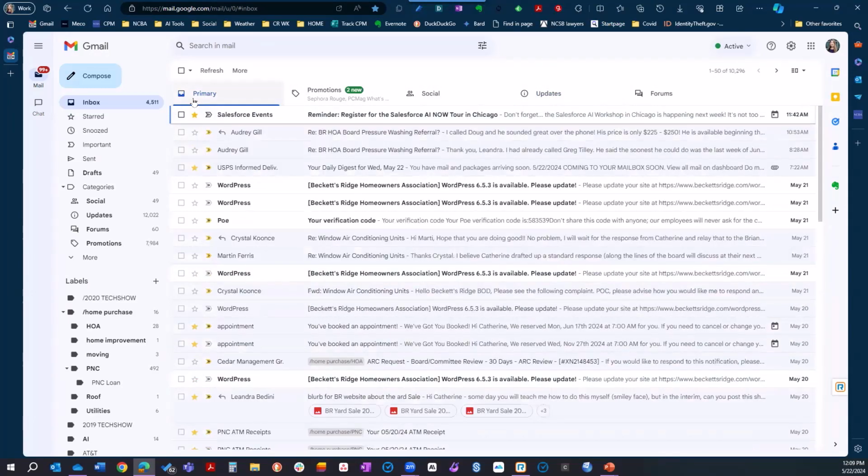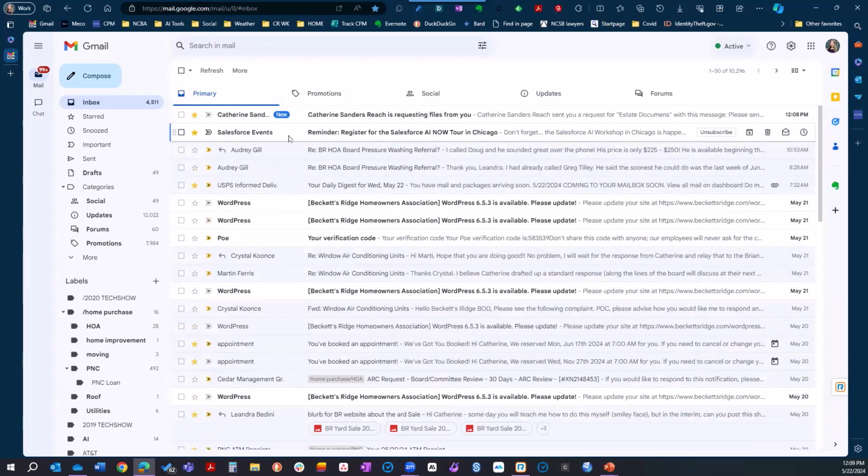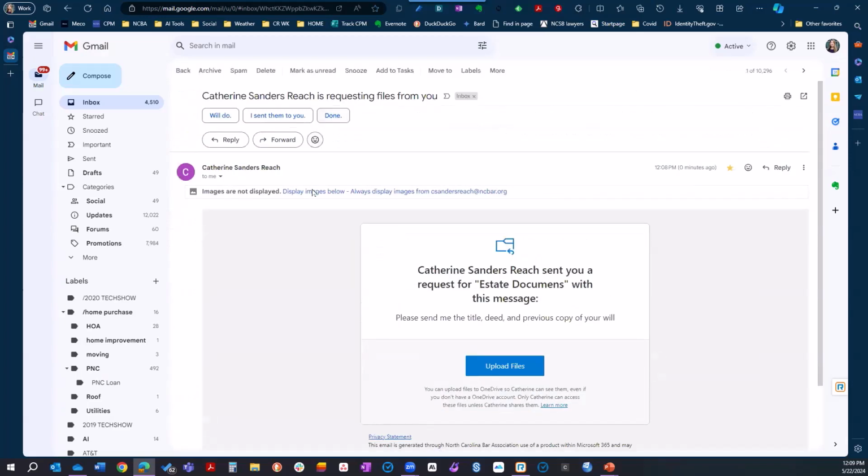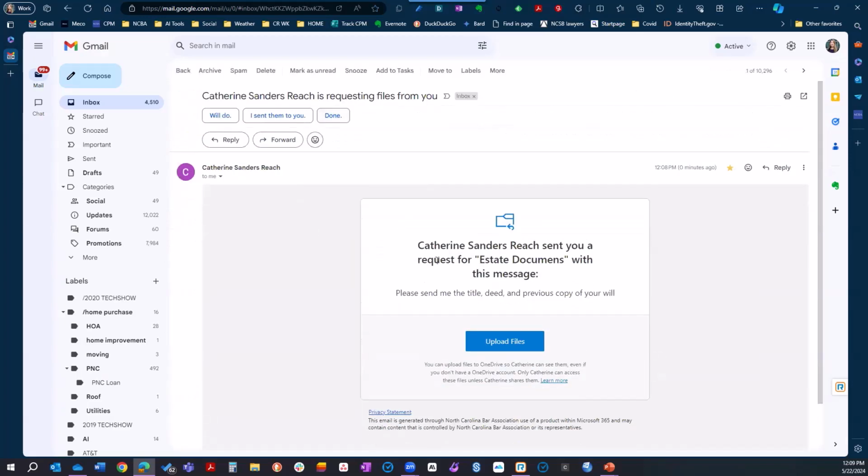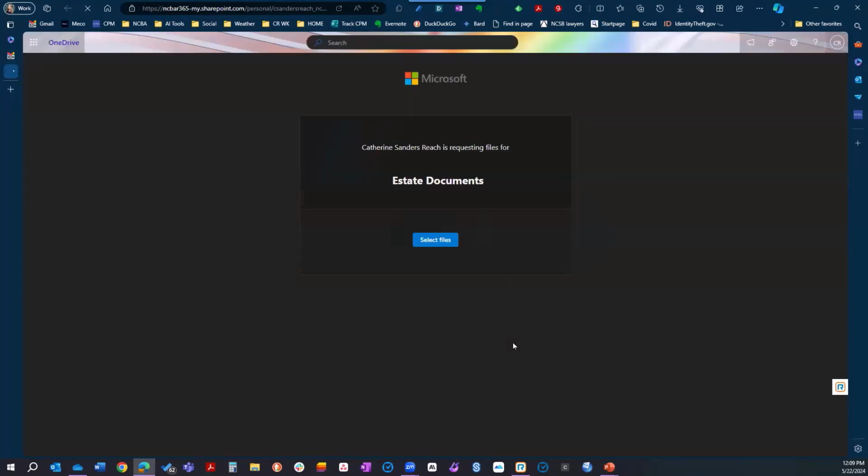I recently redid my inbox, so I have no idea. There it is. So your client will get an email that has your name, whatever name you have registered with 365, and then it has your message, and then they click upload files. They don't have to have a Microsoft subscription or anything like that. They're going to see exactly what you're seeing.